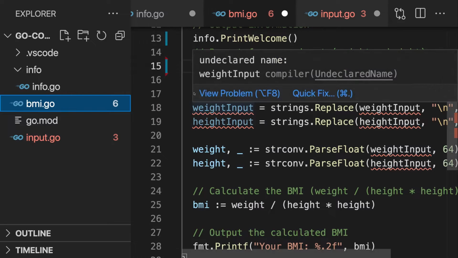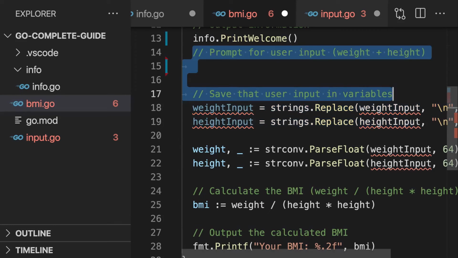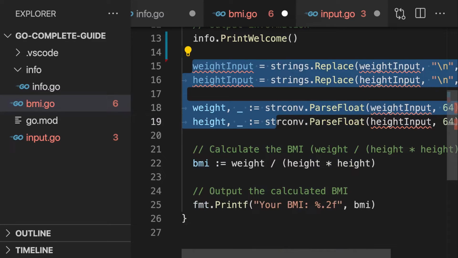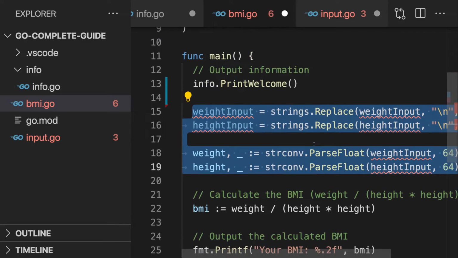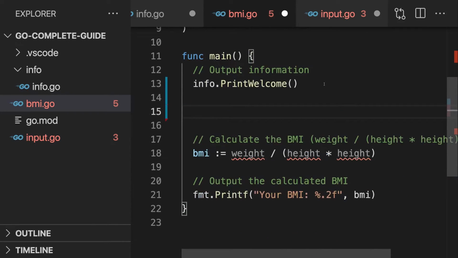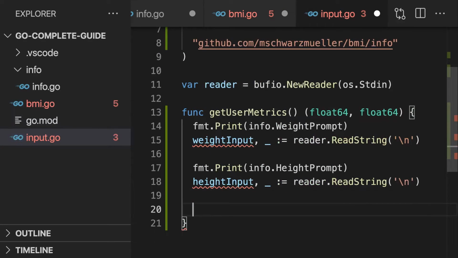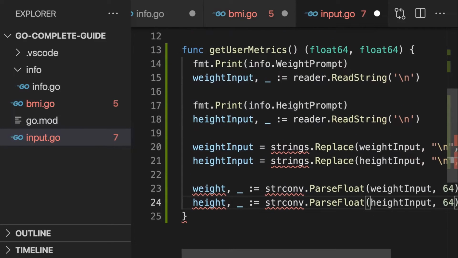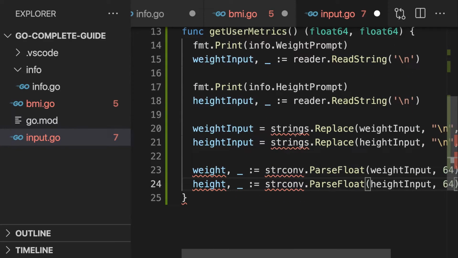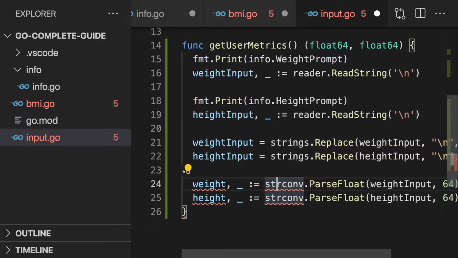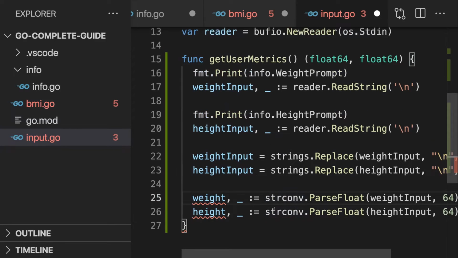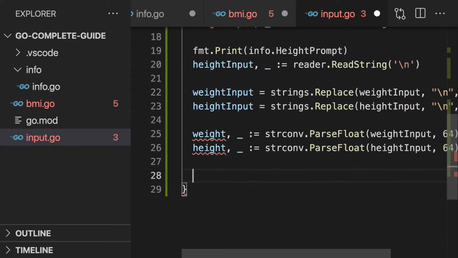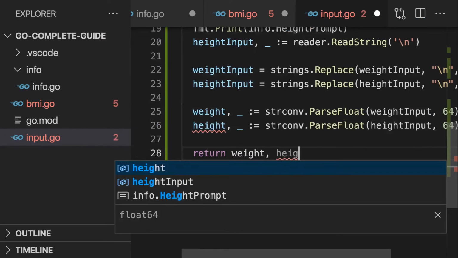So we can go back to bmi.go, remove those comments, and grab those lines of code where we clean the input and parse the float from the input text, and cut that from bmi.go as well, and go back to input.go and add it here in getUserMetrics. And then here we do all that cleaning and parsing, and we should therefore import those packages, strings and strconv, like that. And then ultimately at the end, here at the bottom, we can return weight and height like this.